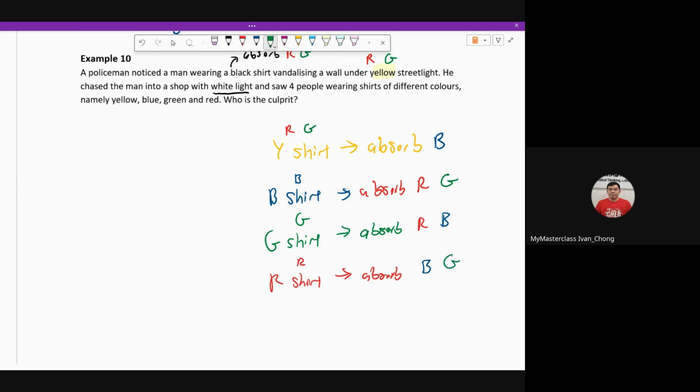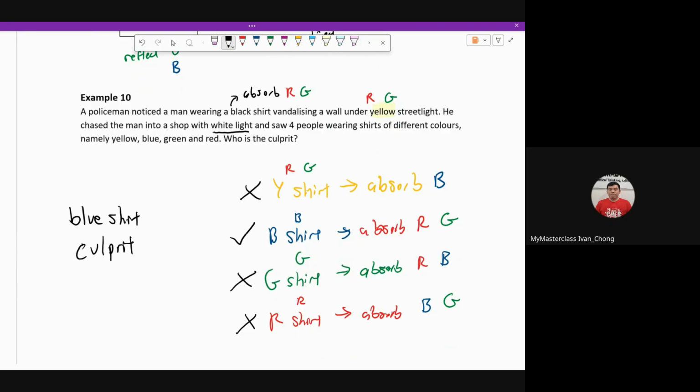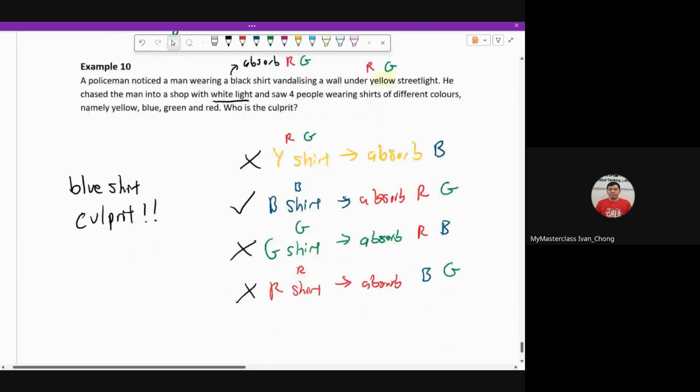So who is our culprit that actually absorbs red and green? You can see over here, the answer is not the yellow shirt. It could be the blue shirt. Red and green, it doesn't reflect this, and this is not correct. So our culprit is the man who's wearing the blue shirt. Okay, so you will just arrest the man who's wearing blue color. All understand?